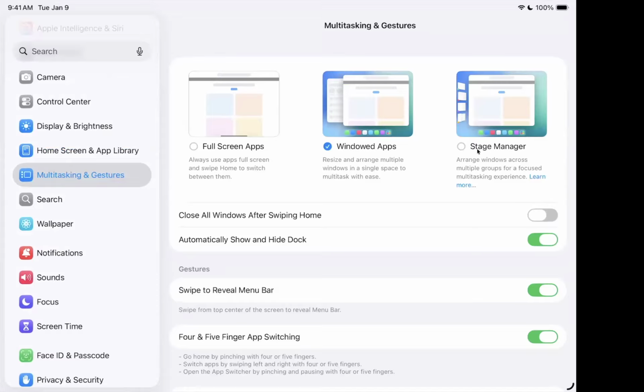There's another version called Stage Manager. Not a fan. It's confusing. I'm not even going to talk about it right now, but if you're interested, you can go here and learn more. It's basically a way for you to keep apps in a holding pen until you're ready to use them. I would pick from one of these two.